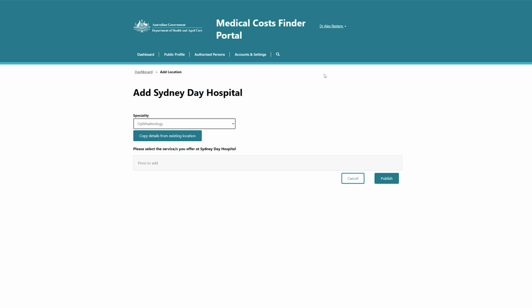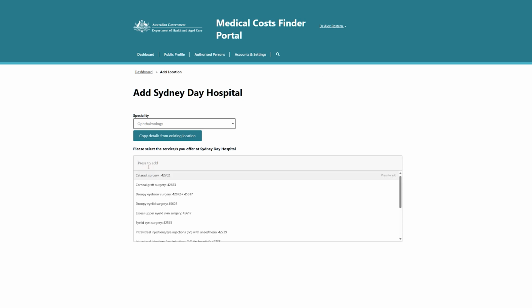If I had already entered indicative service fees at another location, I could copy that information across by clicking the button Copy Details from Existing Location. I haven't done that, so I'll select the service I want to add from this list. If I had a few services to add, I could select and add them all in one go.